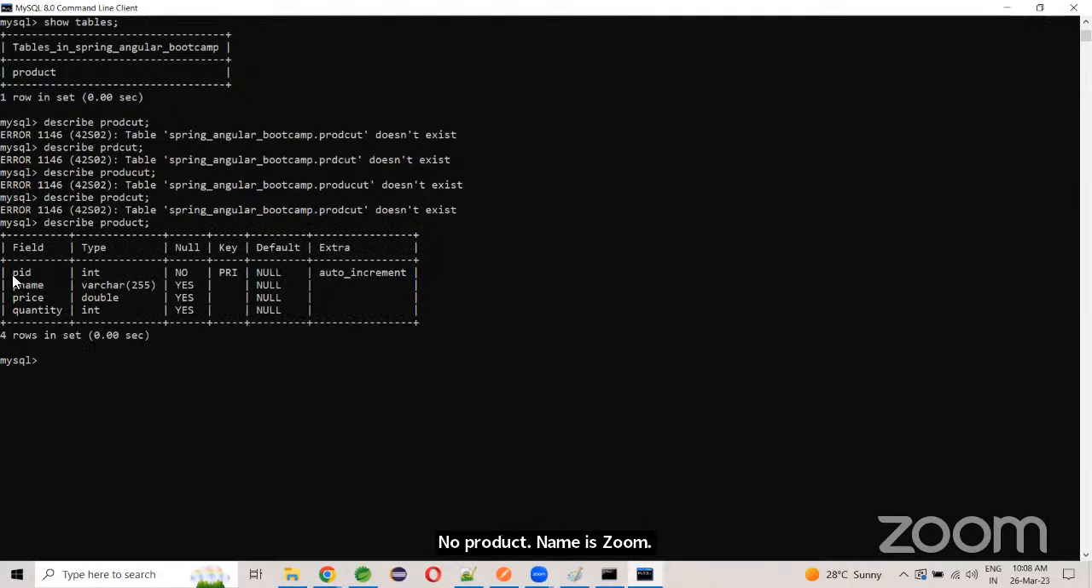Okay. So now we have a PID, auto increment, P name, price, quantity. So all the fields are created. The primary key is the product ID. Yes, our database is ready. Our Spring Boot entity mapping is ready.